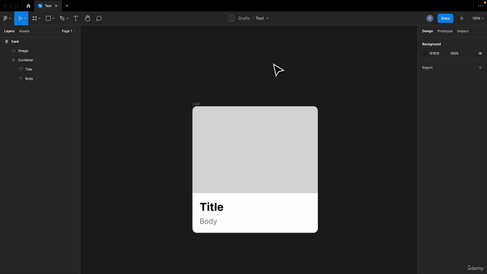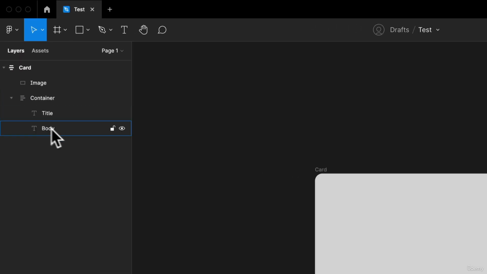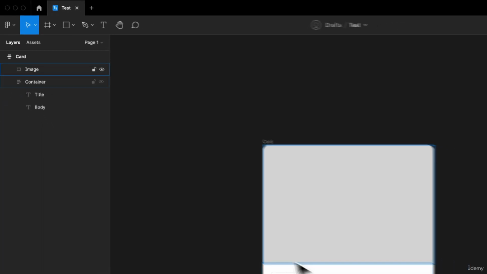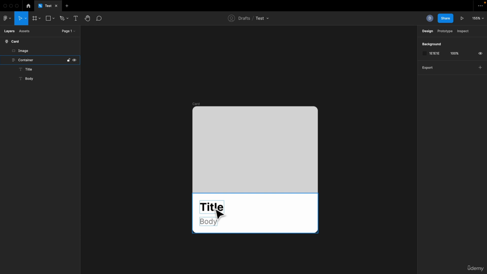Hey guys, welcome back. We're going to be talking about plugins. So I have this nice little card here that I designed using some auto layout. You can see that we have some nested containers in here. Now, the only thing that's missing, actually there's a couple of things missing here.